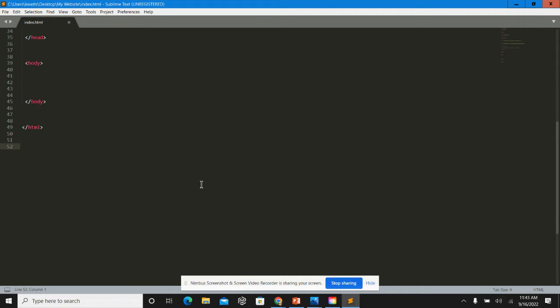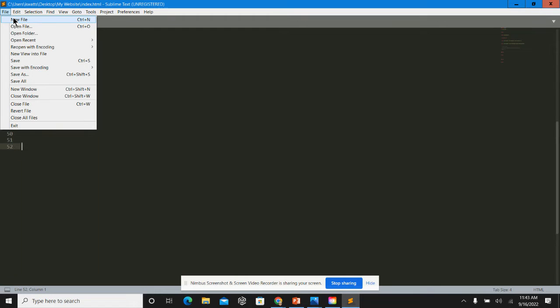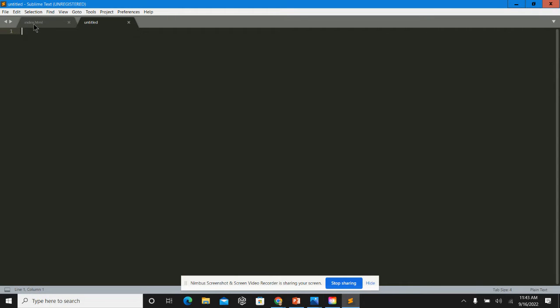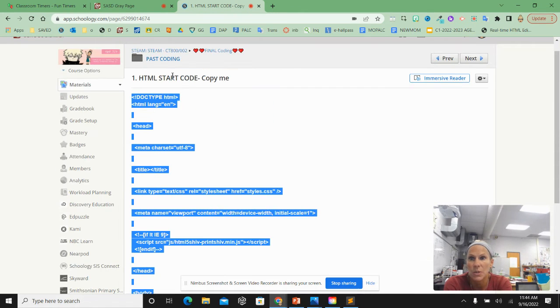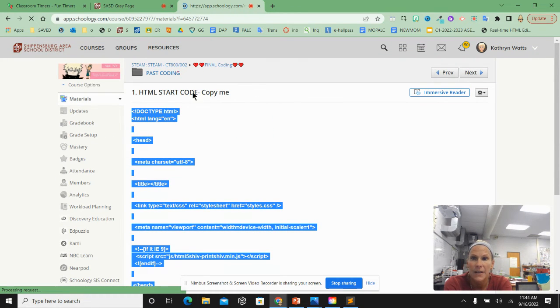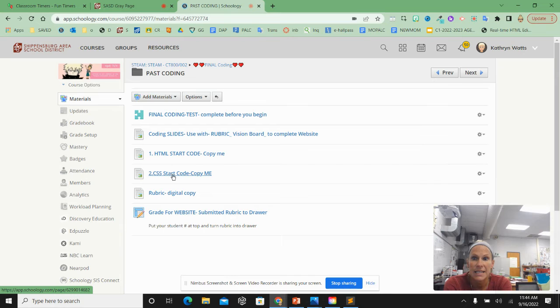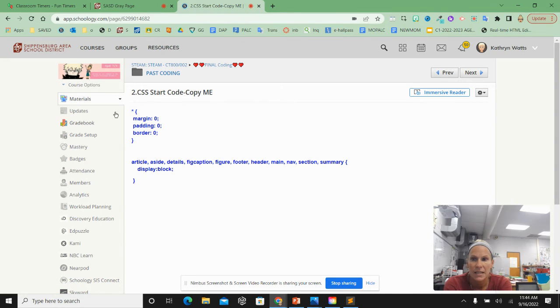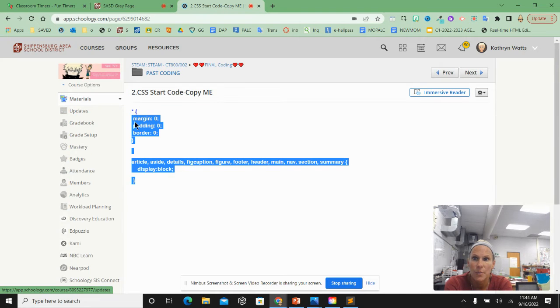Okay. The next step, I'm going to come up to my toolbar, go to File, New File. Now I'll see that my index is here and I have a second untitled tab, a blank screen. I want to be there, and I'm going to navigate back to my Schoology screen, back to that final coding folder, CSS code, copy me, number 2. Okay, I have blue code right here from an open asterisk brace to the close, copy.